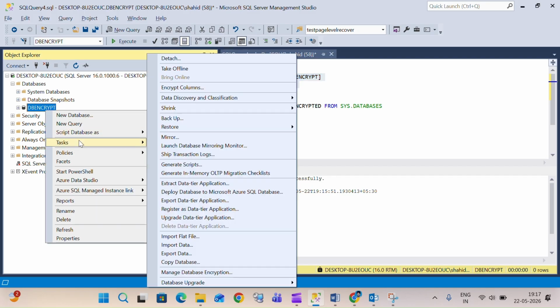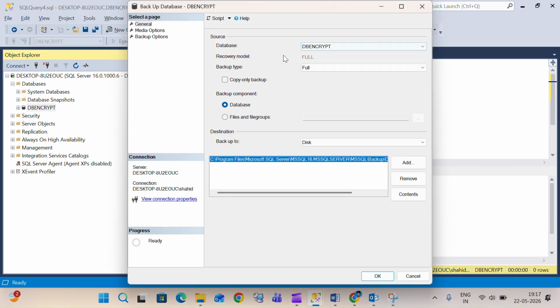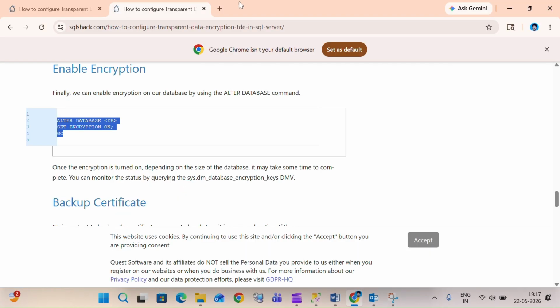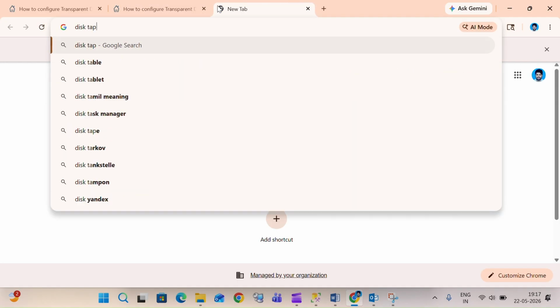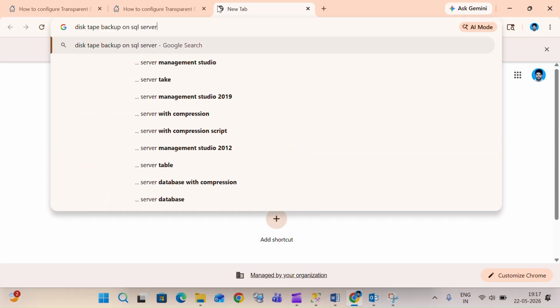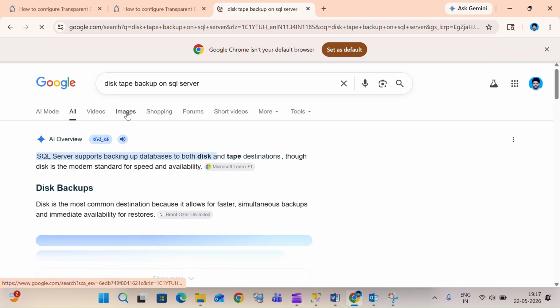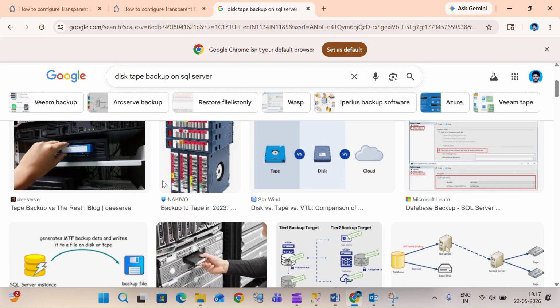Whenever we take this backup task, there will be tapes. Here, to disk equal to is there, no? Here in backup, there will be a tape option. The tape should be connected to the device. How the tapes look means, if we go to this website, disk tapes backup on SQL Server, you can see the image here. So there will be tapes like this.